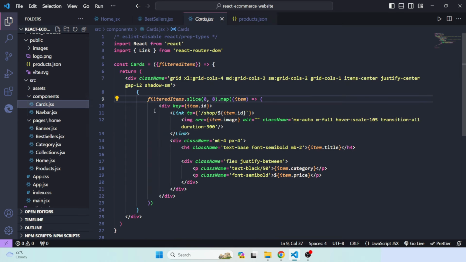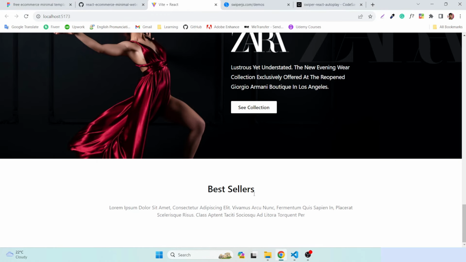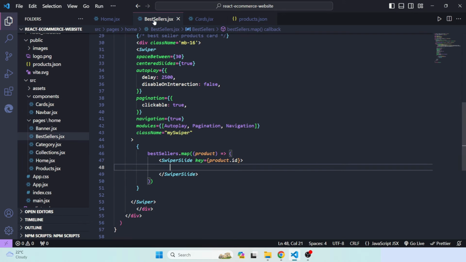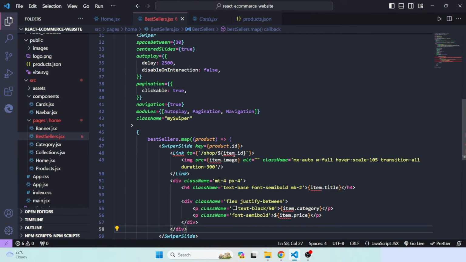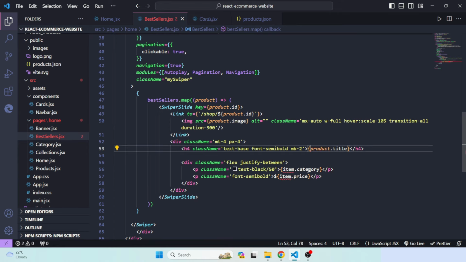Inside this we'll have everything from the cards component. We'll want similar cards like these, so we'll copy all of this and paste it inside this. So it would be items. Instead of items, let me import Link. Then we'll paste it, and instead of items we'll use product. Here you can just write product, and this is the product. Okay, let's check it.